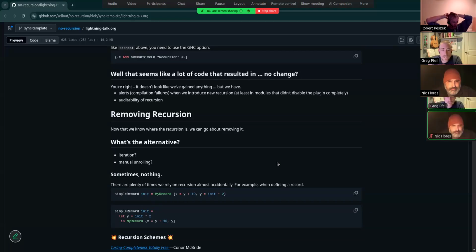So anyway, now we've broken our code and then fixed the code, but okay, that was a bunch of stuff to do to not actually get anything. But we do have a couple things, right? We now can get compilation failures, get alerted when new recursion is introduced. Especially if we've done the fine-grained, allow these things to be recursive, when we introduce new recursive definitions, we'll be alerted to those.